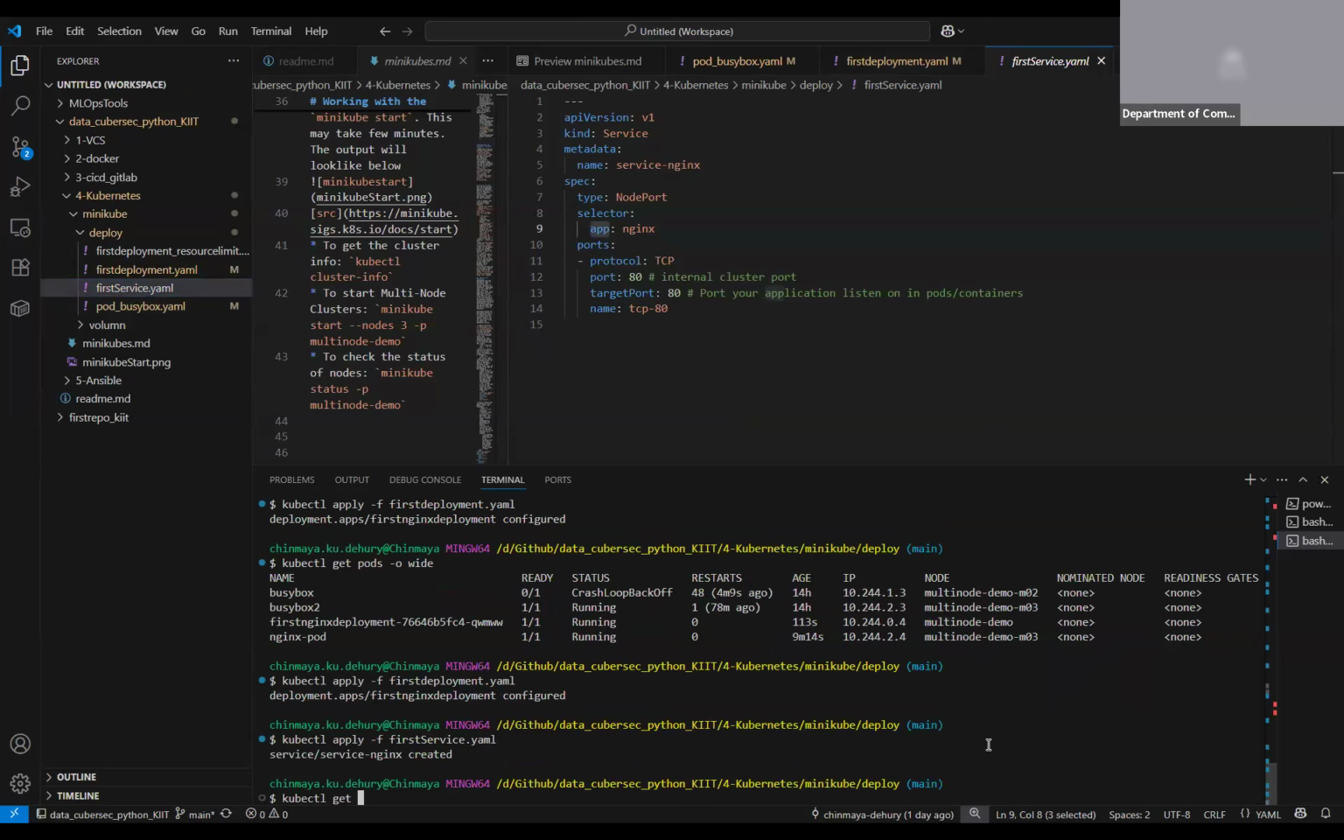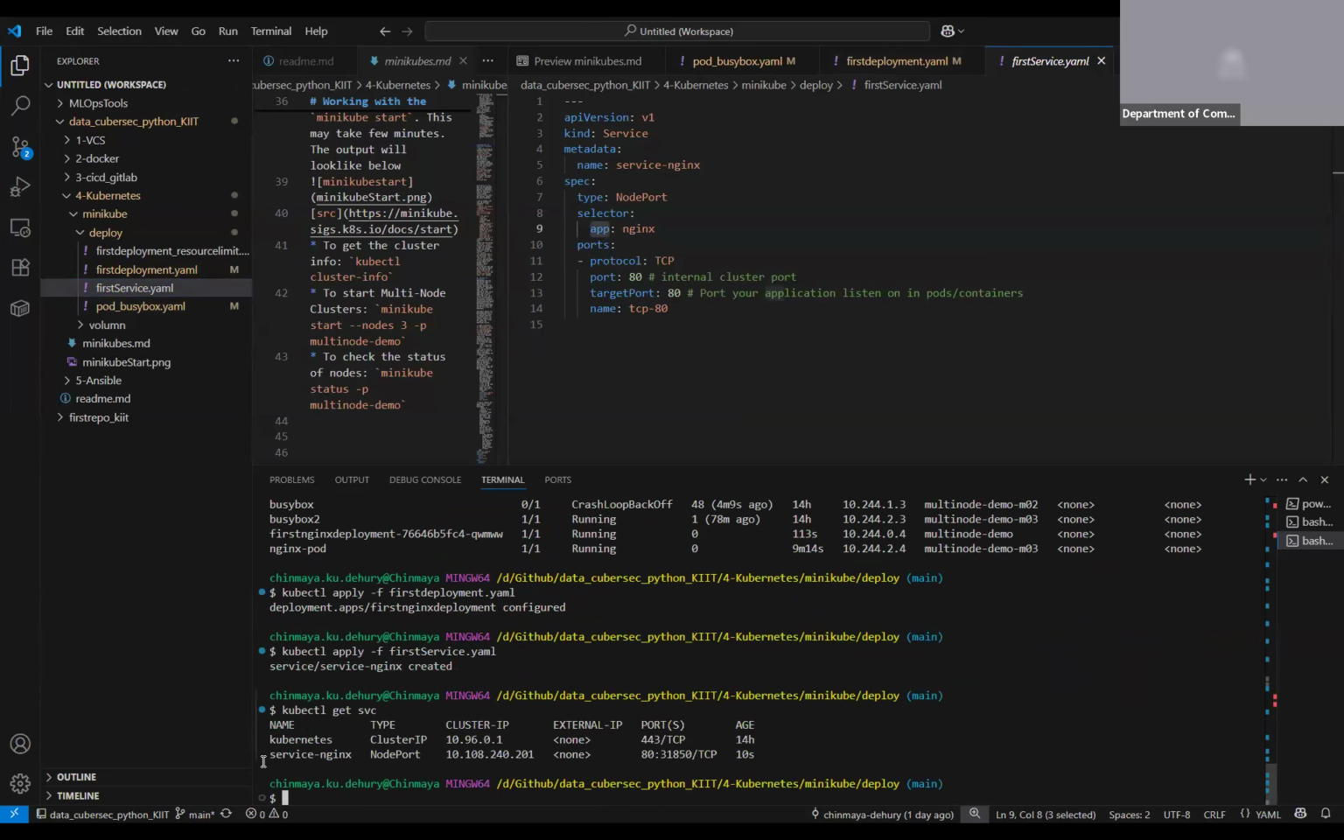Let us see, get svc. In short, you can say svc. And here you can see service nginx NodePort is created. So I'm not sure if we can access this one, but let's try. Welcome to nginx. So this is where you can see. Let's try to remove the service just to make sure that we are actually receiving this nginx server.